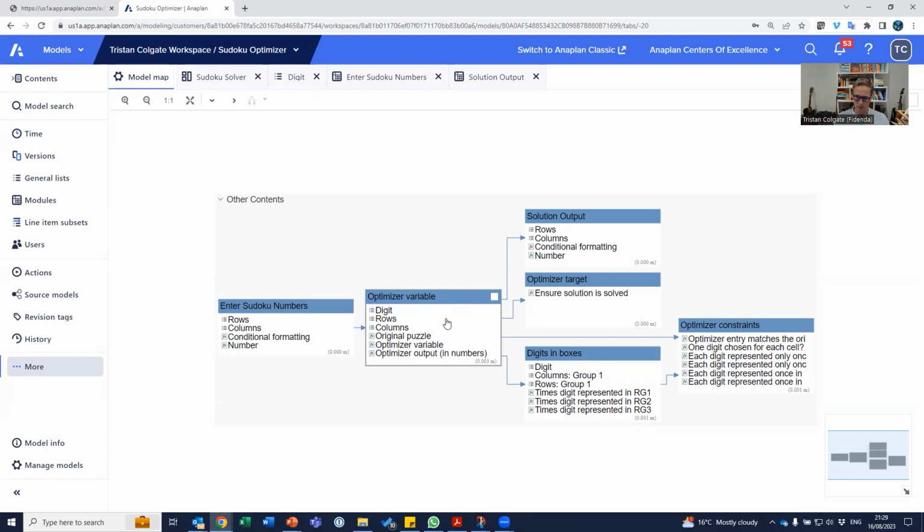But then we have constraints because, of course, any linear problem needs to have certain constraints that need to be observed. And you can see we've got a module over here called Optimizer Constraints. And the constraints that we're going to have in this challenge are the constraints of Sudoku. So, is one digit represented one time in each row? Is it represented one time in each column? And is it represented one time in each of those subgrids? And so on and so forth. So we've got a number of constraints.